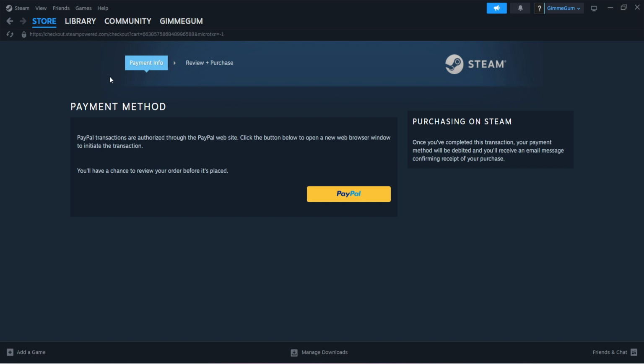You clicked your profile, opened Account Details, went to Add Funds to your Steam wallet, pressed Add Funds, chose a payment method like PayPal or Visa, entered your billing information, and clicked Continue. You're now set to make quick, secure purchases on Steam without re-entering details every time.